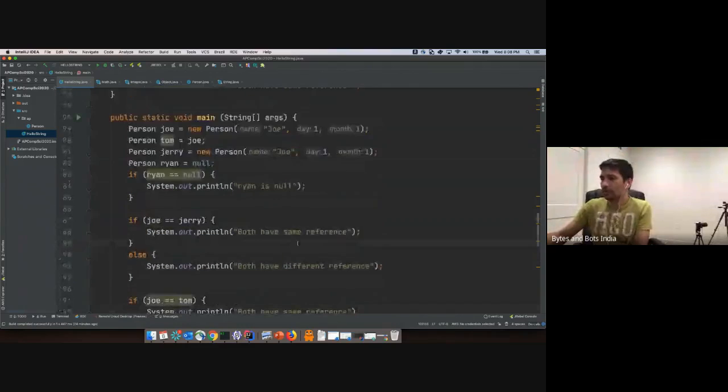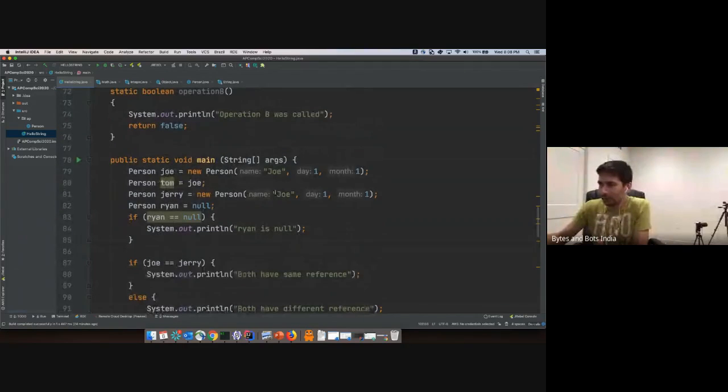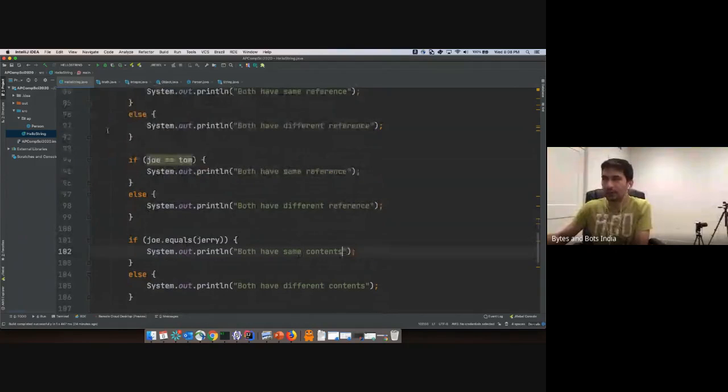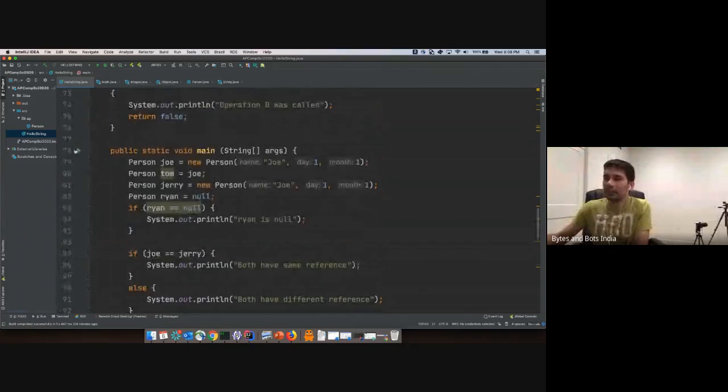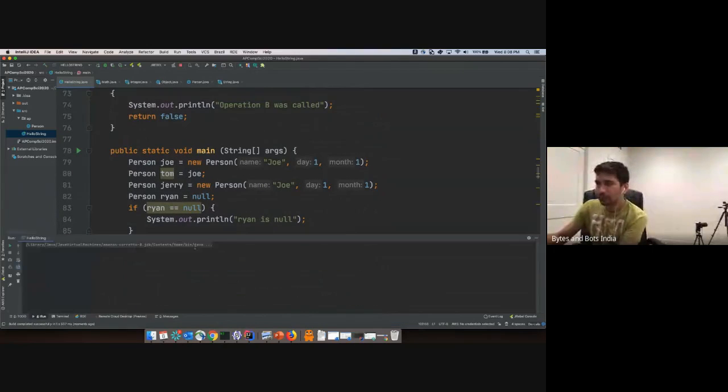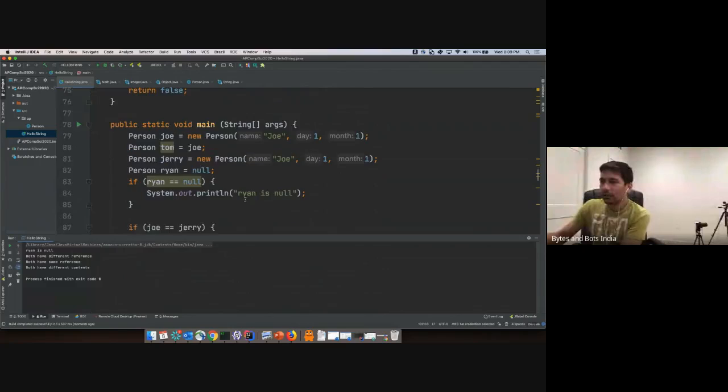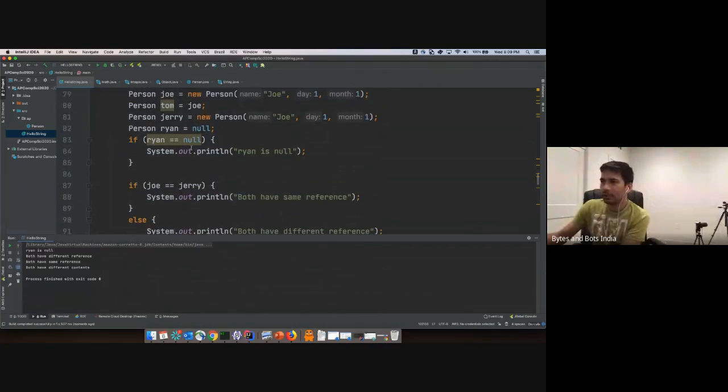As we know, Joe and Jerry have the same name, same date of birth, same month. So they should have the same content, and we should be able to see both have same content, right? So let's run this program and see what output we get. Well, Ran is null. We know that because we have it as null. So this is a way to compare if an object has been initialized or not. So Ran isn't initialized.